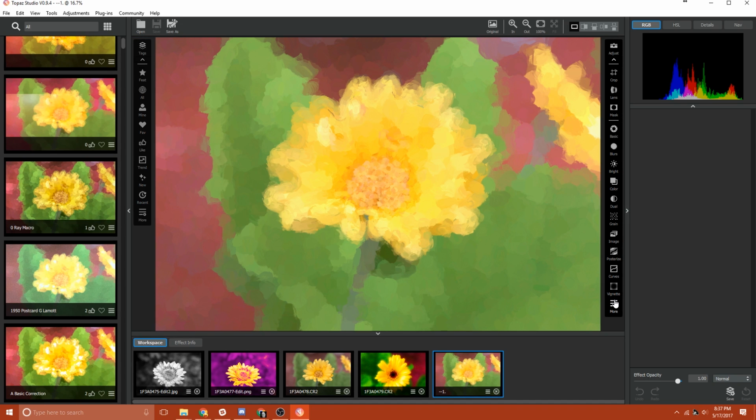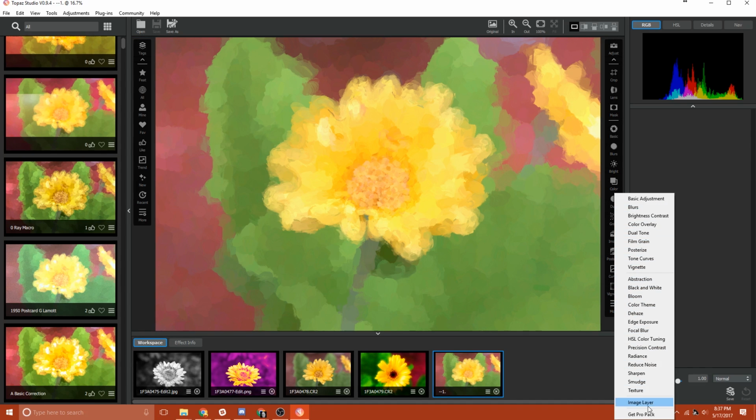We also have 10 free adjustments. Right now there are 24 adjustments that are available within Topaz Studio. 10 of these are free, and several of them are paid. You can see the free adjustments right here at the top, as well as image layer, and then these adjustments will need to be purchased.